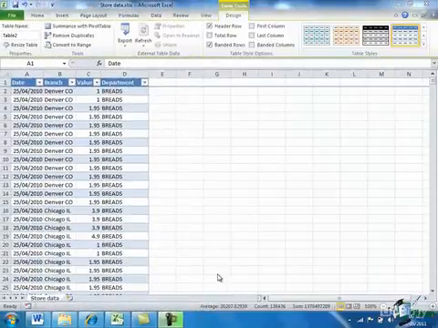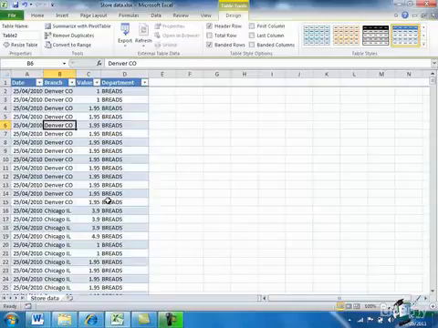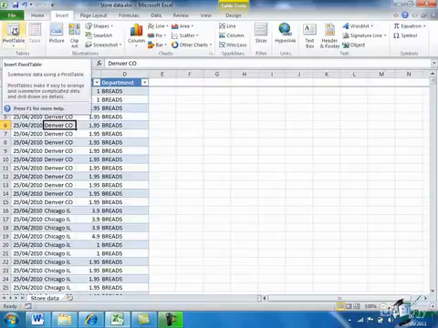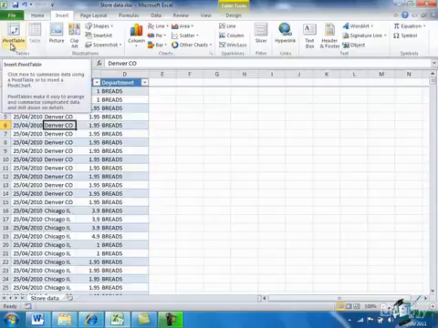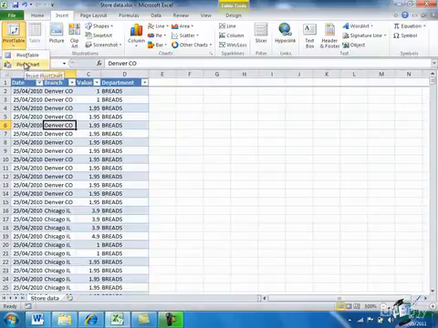Now in order to create the pivot chart, we just click anywhere within our data, and then on the Insert menu there is a PivotTable button. Now this button has a top and a bottom, and we're going to start by clicking the bottom, Insert PivotTable, and we're going to select the PivotChart menu item.